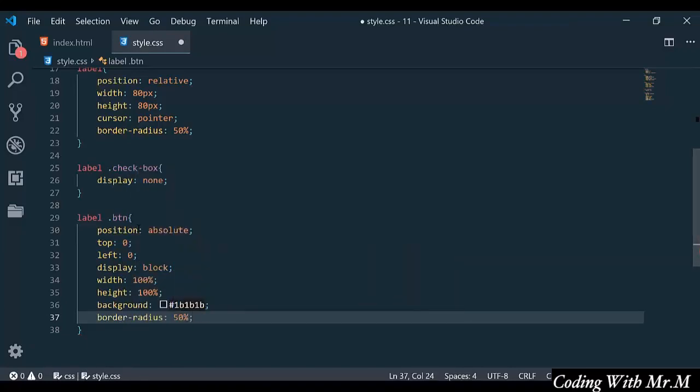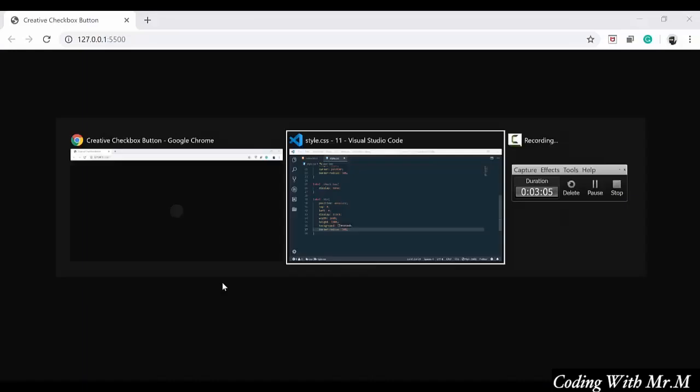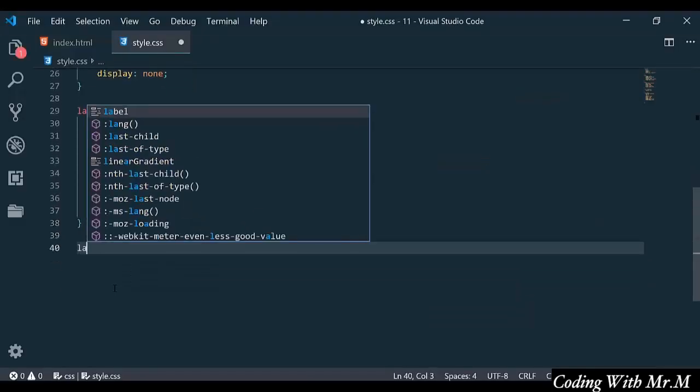Blackground, that's a cool word. Border radius of 50%. Pretty much where the white circle used to be, only we made the white circle disappear with the display none on the label.